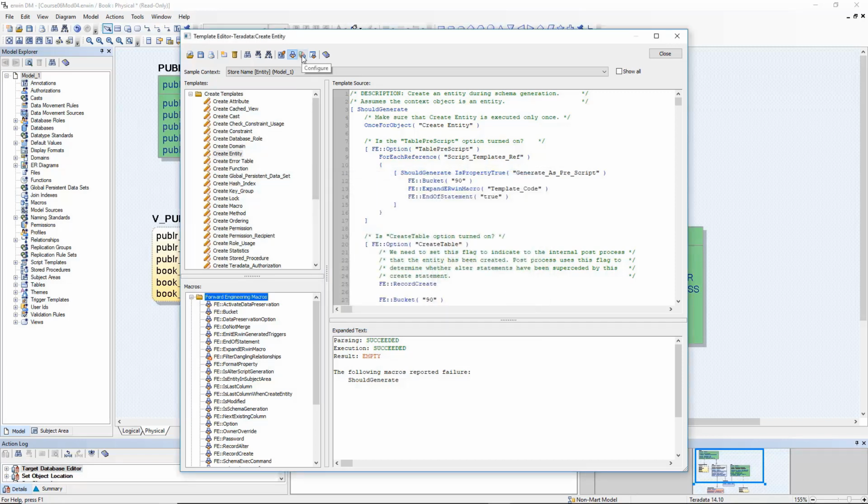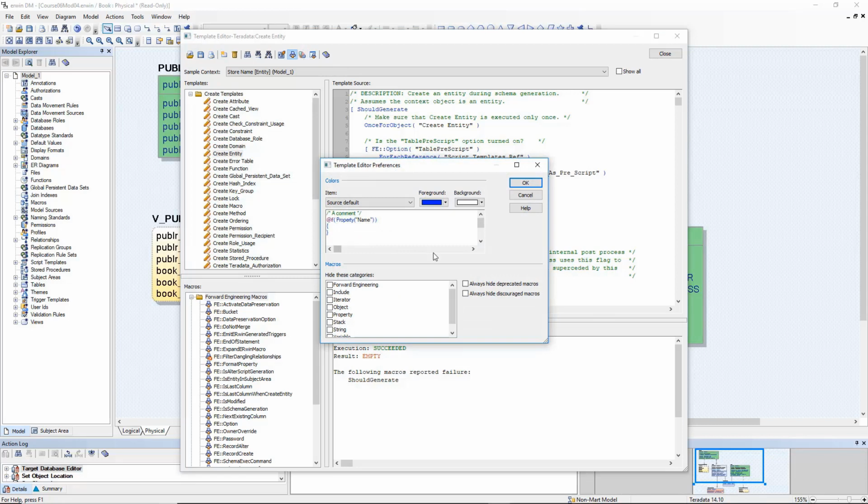The button third from the right, Configure, lets you change the appearance of the interactive development environment. You can select the items and change how they appear, foreground, background colors, and so forth. Select macro categories to hide, and there are a couple of boxes to check over here on the right: always hide deprecated macros, always hide discouraged macros. We won't make any changes here, just cancel out of that.